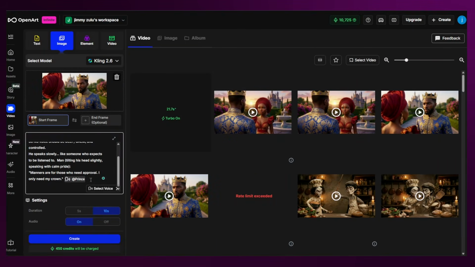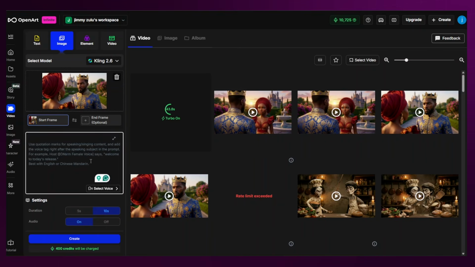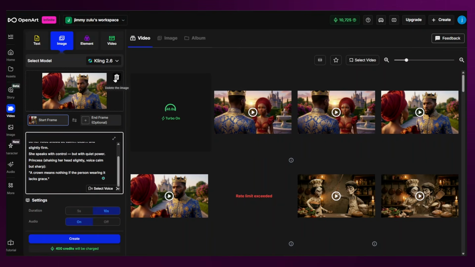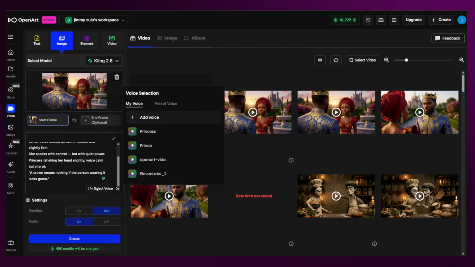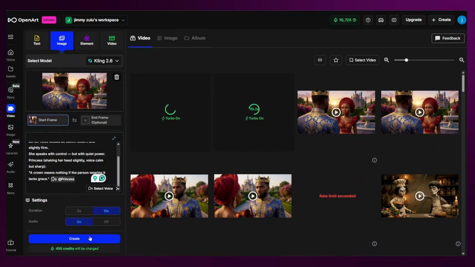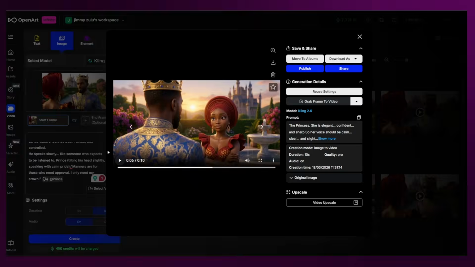For the second character, who is the princess, I repeat the same process. I delete the text in the prompt box and I paste in the text for my second character, delete this image, and we upload the image of our second character. From there, we select the voice for our character. In our case, it's the princess. Once selected, we scroll down and hit create. Now, you repeat the same process for all the remaining characters in your story. And once they are all generated, if we put them together in an editing tool, this is exactly how they will all sound.